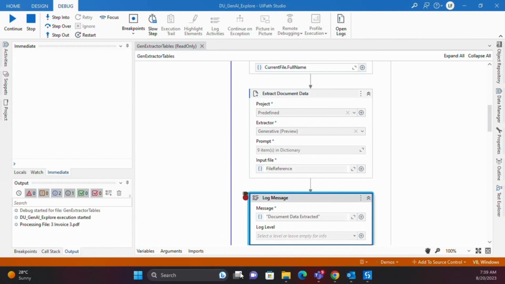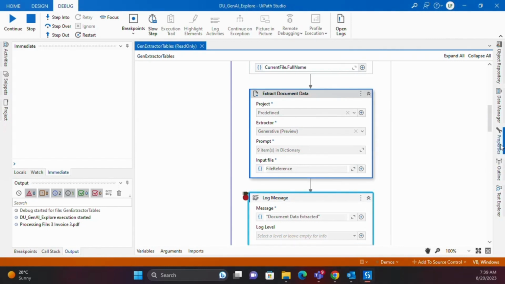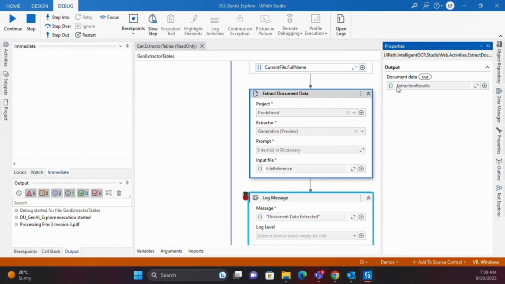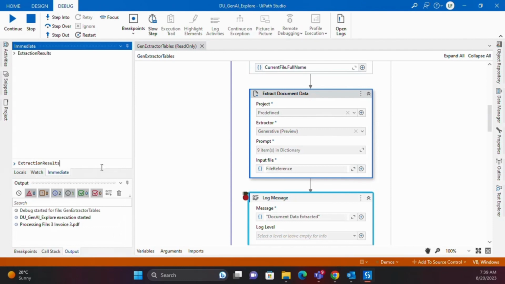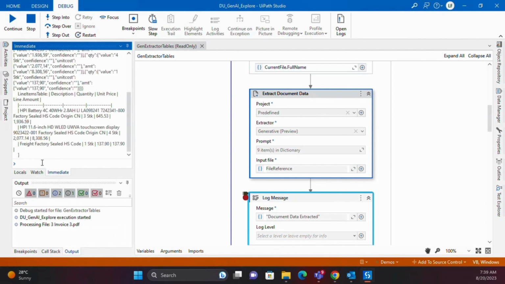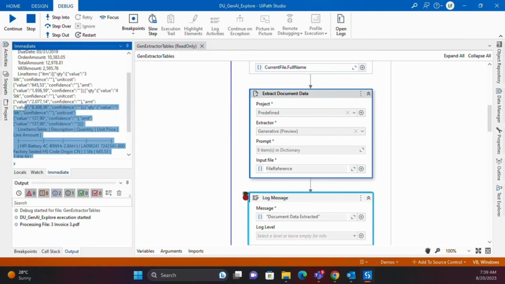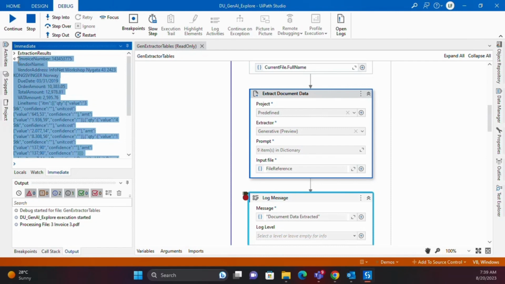Okay, so we have the values extracted now. Let's see how the output data of this activity looks in the immediate panel. My variable is extraction results, so I'm going to print the content of the extraction results over here. This is not very readable, so let's get this info into a much more readable format. Let me copy this.